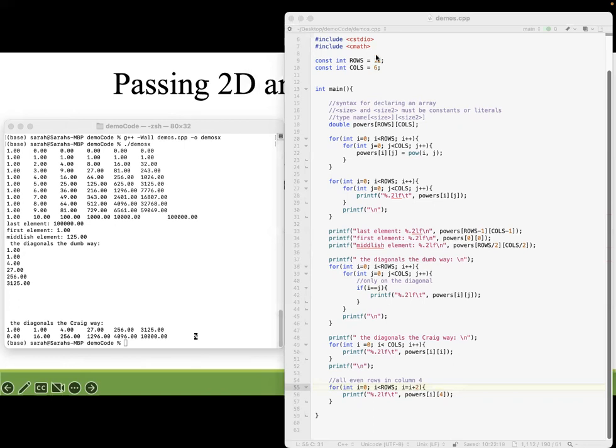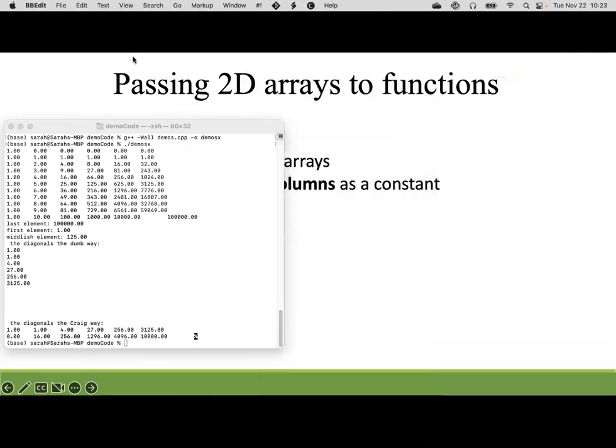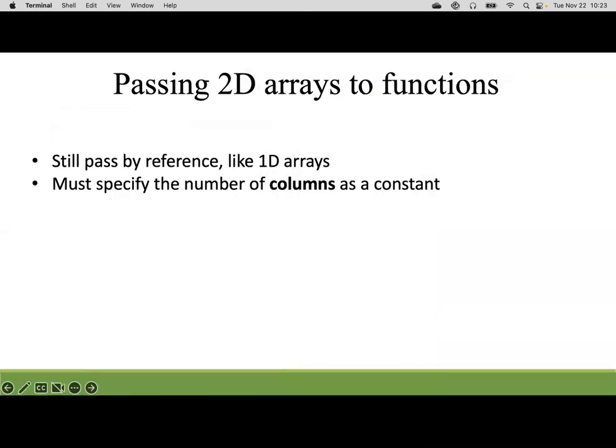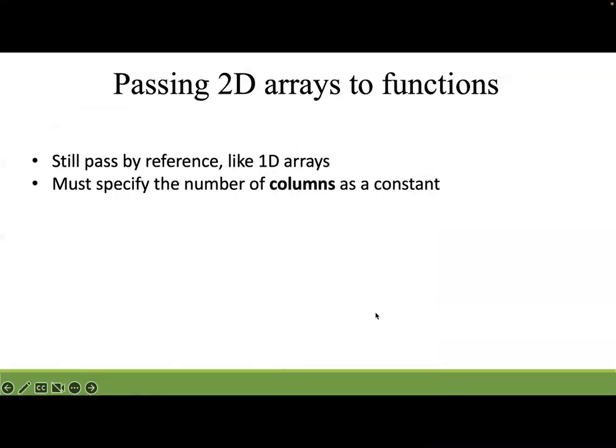So let us, I'm going to close, hide this and hide this. So now we're going to talk about, we were just doing this all in the main, and we will want to do things where we write functions to work with 2D arrays. So just like our 1D arrays, 2D arrays are passed by reference. So by default, when we pass them into a function, we can modify them.